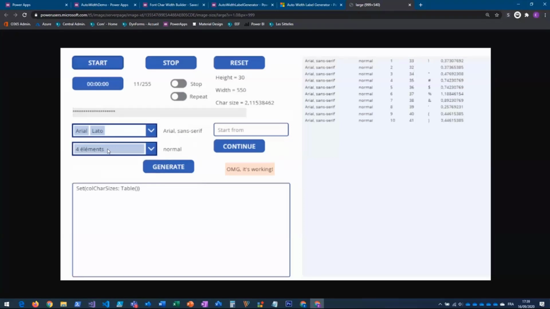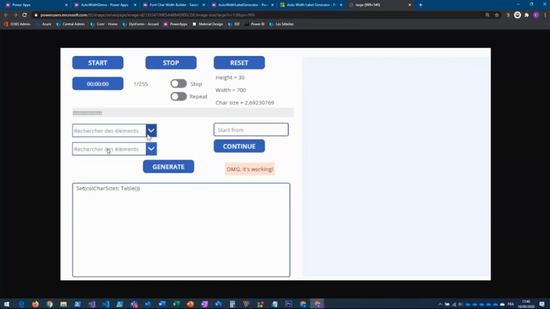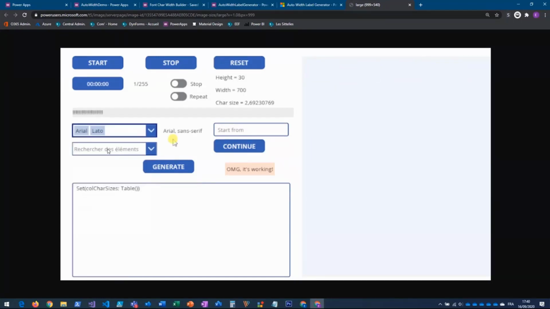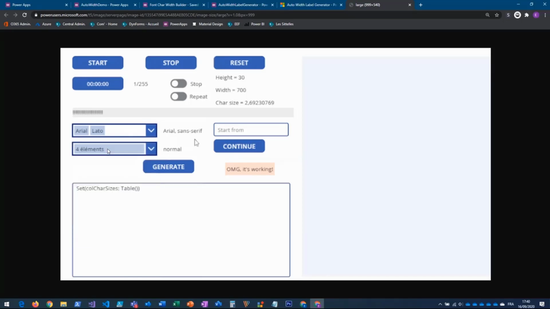And once I have calculated the sizes for the fonts, I click on the generate button, which will create a Power Apps formula that defines this huge collection as code you can implement inside your application. So this is what I use to build this huge collection of all characters in the ASCII table for all fonts and all font weights combinations.